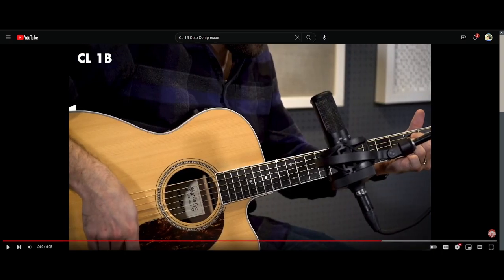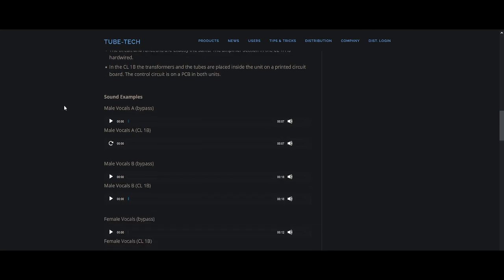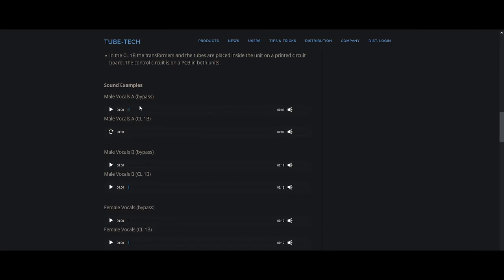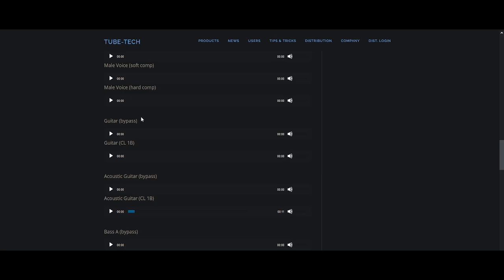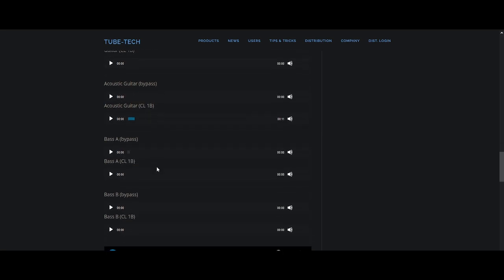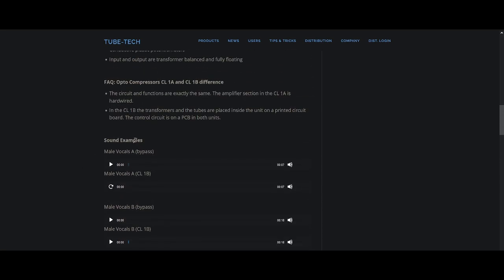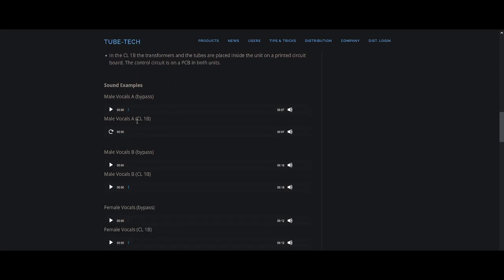All right, and I have some other examples I do want to talk about. With these examples, these are other sound examples of vocals. And then we have some instruments down here. We have the bypass, and then we have the vocals with the CL1B being used.